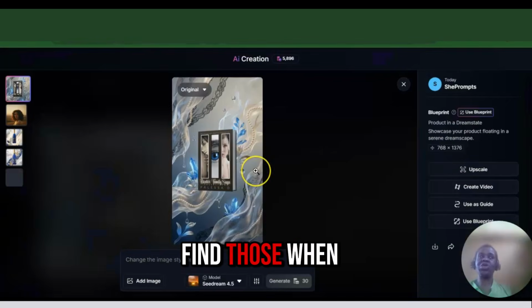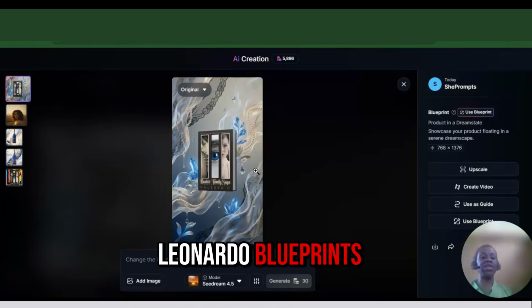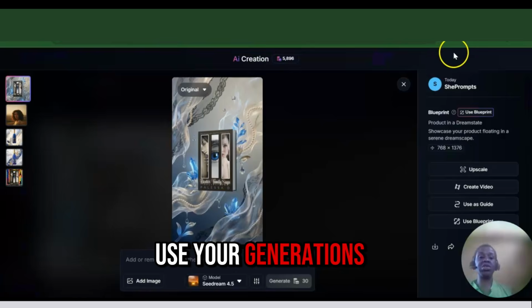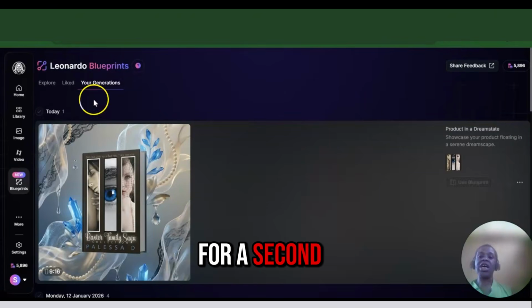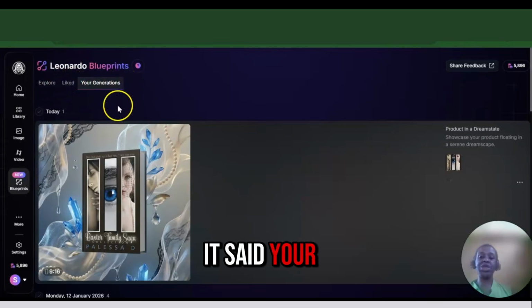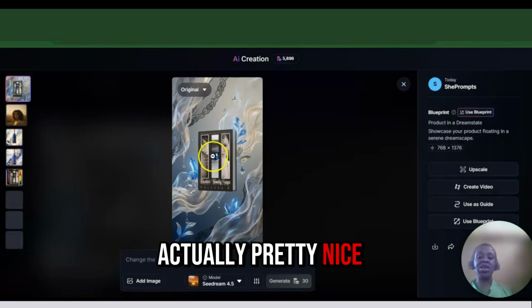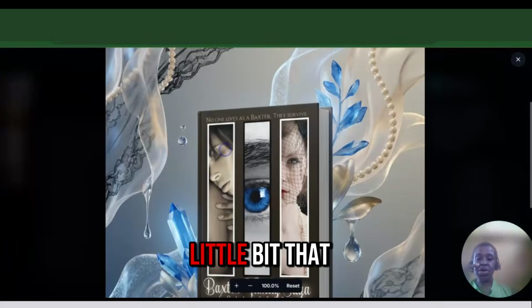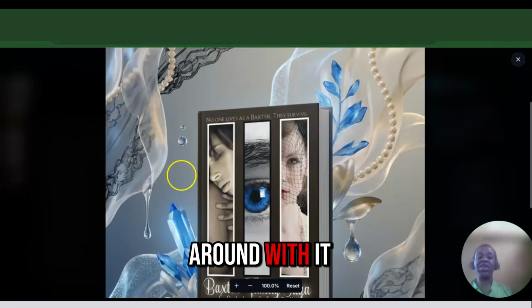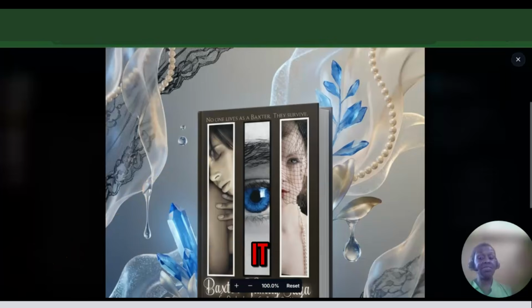And you can find those when you go into Leonardo blueprints and you actually use your generations. Let me go back to that for a second. And here I am in blueprints, under your generations. So you can see here it's actually a pretty nice image. Let me blow it up a little bit so that you can play around with it. Now let's animate it.